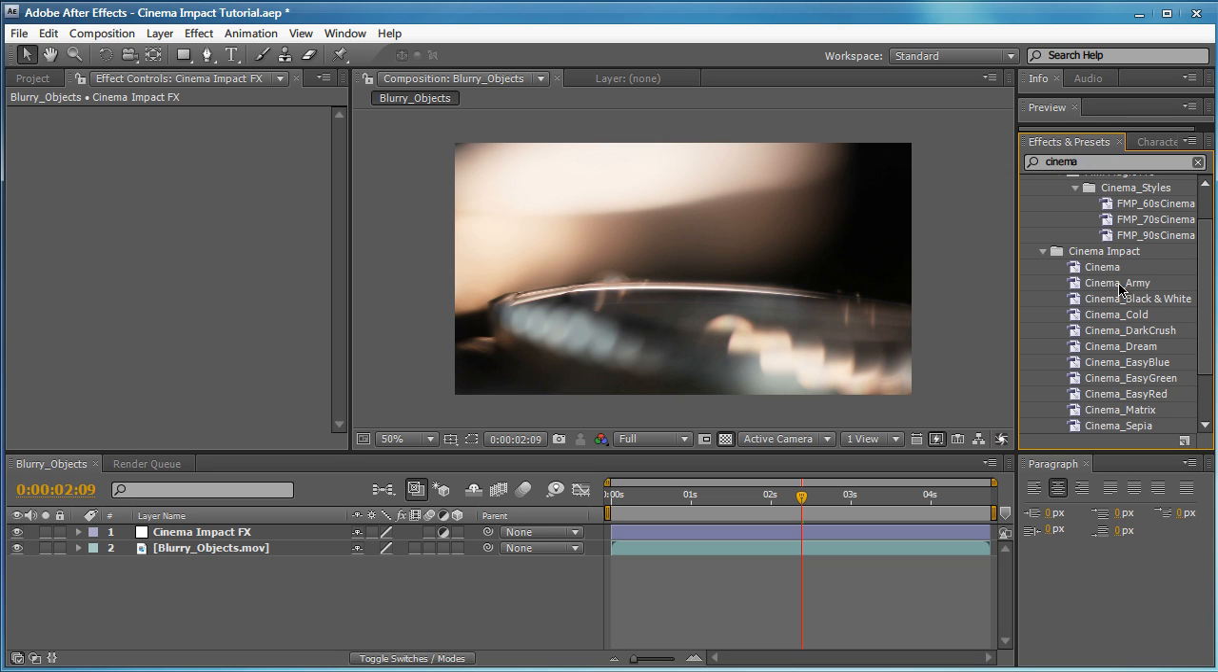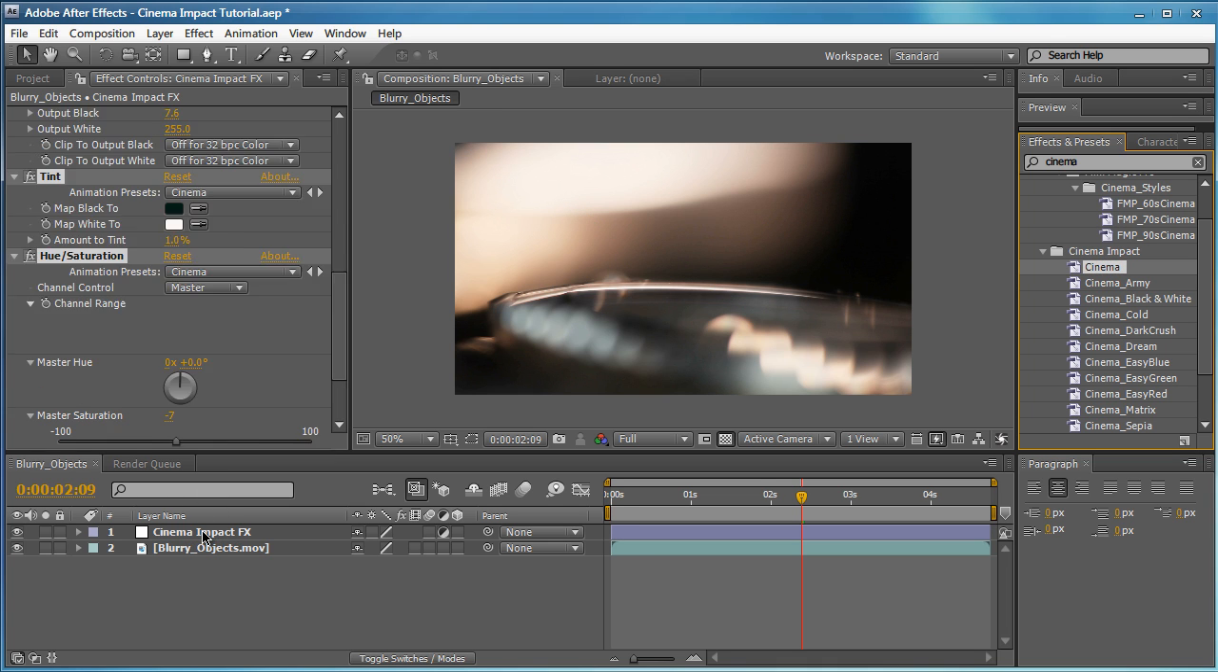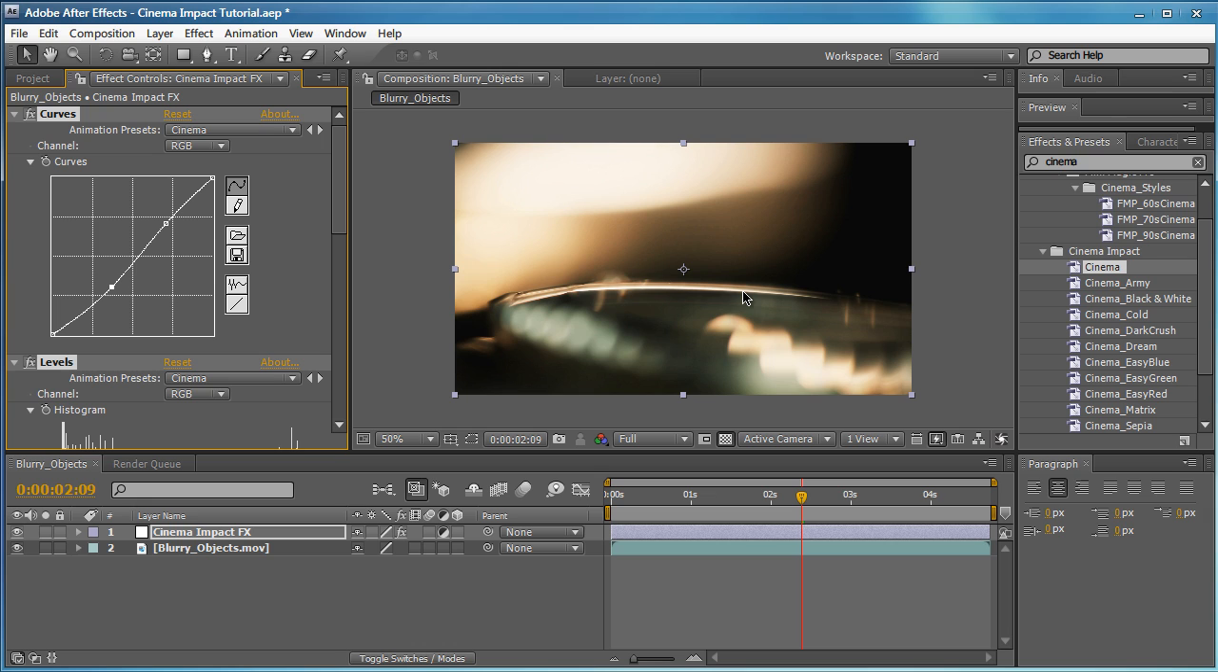And so you can drag pretty much any preset you want and drag it into the adjustment layer. So I'm going to just drag in the Cinema preset into the Cinema Impact effects. And as you see, we already have a different effect for this footage. Now, I'm going to turn off the adjustment layer so you can see what it looks like before and after. So as you can see, it's a huge difference. It sets a different mood to your scene.